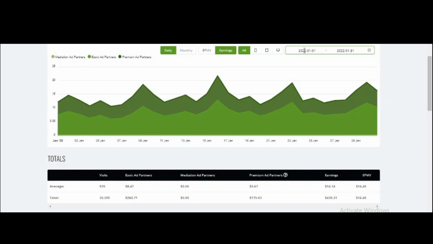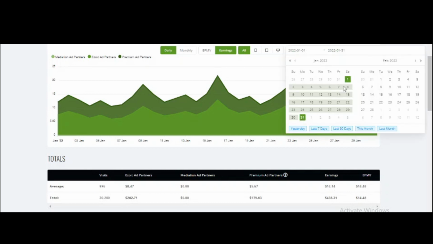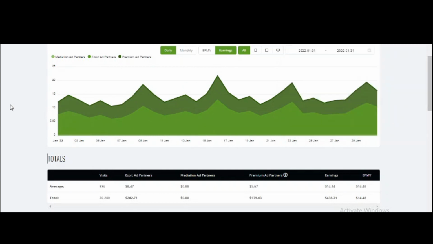Okay, in January, as you can see, I have selected it from Jan 1 to 31st. Here you can see my earning is $438.31, from 30,000 page views. From the start of the year, my page views have increased, but the EPMV has decreased. It is 14.48. On average I am getting 976 page views, or visits.